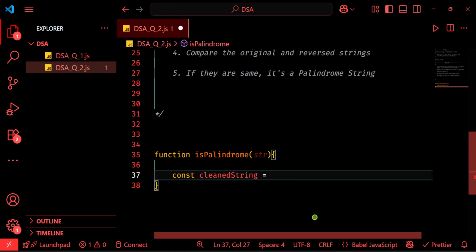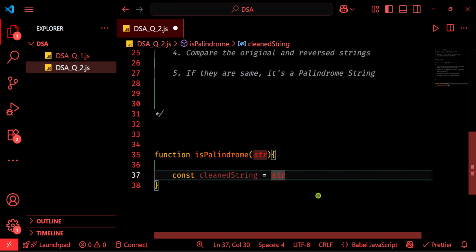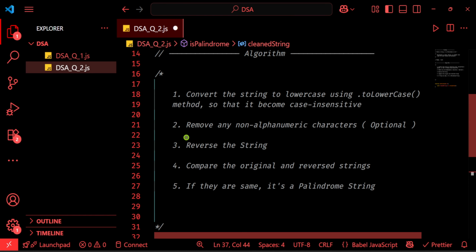Why am I saying that it is a cleaned string? Because we will use the toLowerCase method and we will clean the string. I will take the string that we are receiving from the parameter str and I will use the toLowerCase method. By using this method, the string will be converted to lowercase. What is the next one?